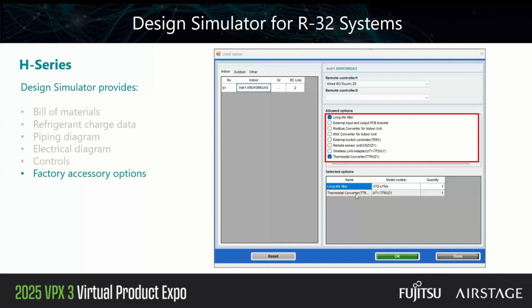In this case, for example, if we had an ARUH36, if it was a medium static ducted unit, we can see we can select if we wanted a TTRX as well as long life filter. Now it's important to point out the allowed options section here, because this is what we're going to be focusing on later in the presentation.